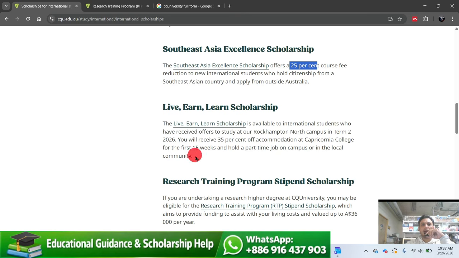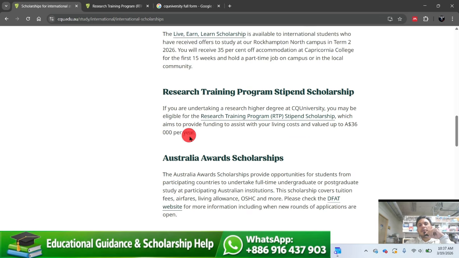They mention the first 15 weeks and holding a part-time job on campus or in the local community. It means they will give you a job in the university or in the local community. You can just work there and collect your fee. After that, the Research Training Program stipend scholarship. If your program is under RTP, you can still submit your application here. In this scholarship, your total tuition fee will be covered, and they will give you 36,000 per year.